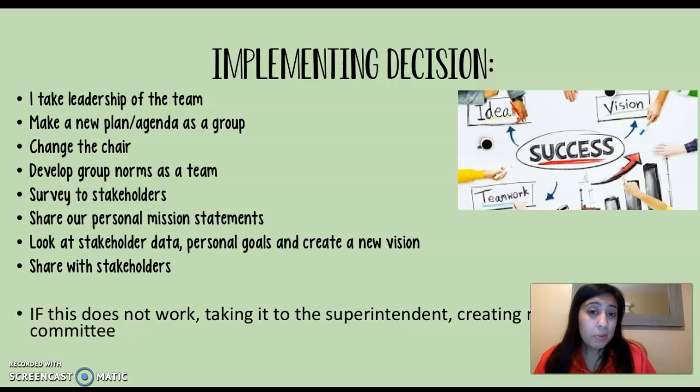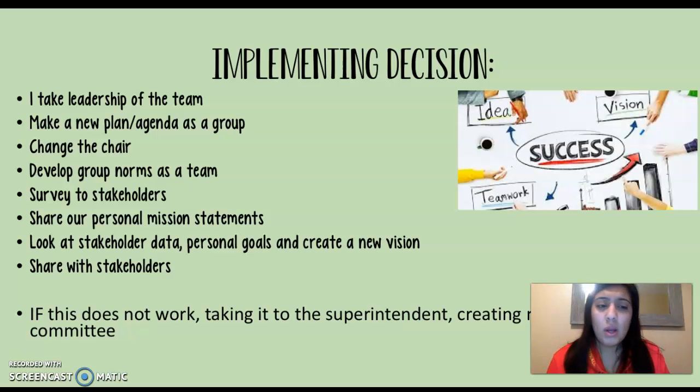So when implementing this decision, again, it's important as the leader to take leadership of that team. We have to make new plans and create an agenda as a group, and see if the chair needs to be changed, because I don't think it's important to change the committee unless we just cannot figure it out. But maybe I make myself the chair, like maybe we should have from the beginning, if that's an option. And then together as a group, I think it's important to create those norms to set the tone for future meetings.